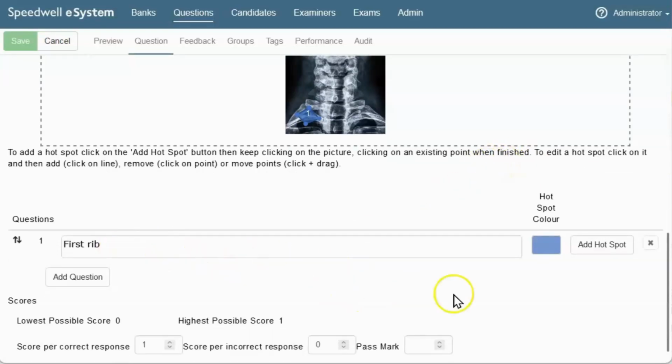The default hotspot color is blue, and I use the Add Hotspot button to map out this area. If the candidate clicks this area, they'll receive a point. The default score for this question is 1. You can adjust the score in this box. So for one question, the highest possible score is 1. Depending on your scoring system, you can add a negative mark and a pass mark in here.